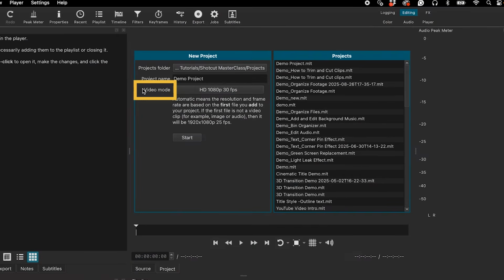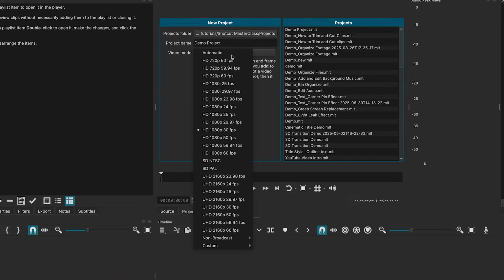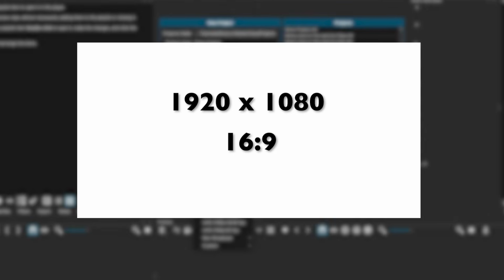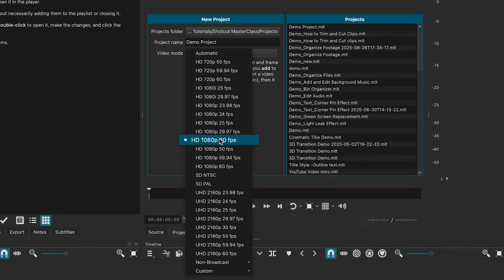Under Video Mode, you will see various project setting options. For a standard HD video, the dimensions are 1920 by 1080 with an aspect ratio of 16:9, which is ideal for YouTube videos. So for that, select either HD 1080p 30 fps or HD 1080p 60 fps. If you want to create a 4K video, select either UHD 2160p 30 fps or UHD 2160p 60 fps. The dimensions for 4K videos are 3840 by 2160.